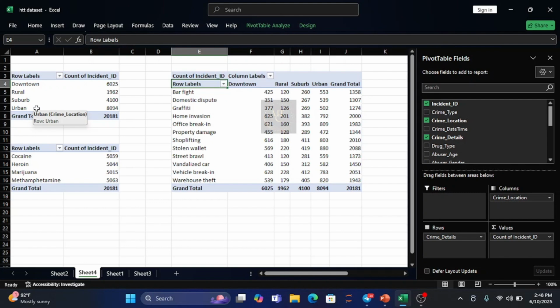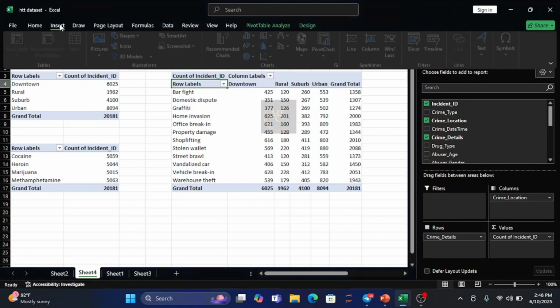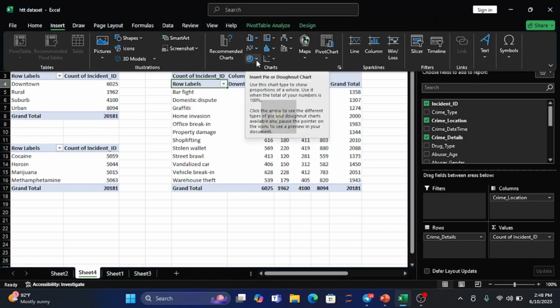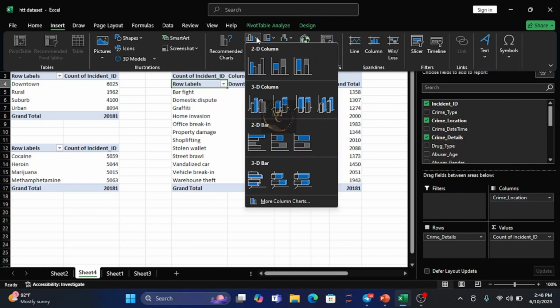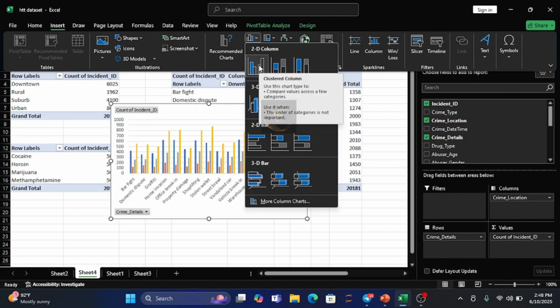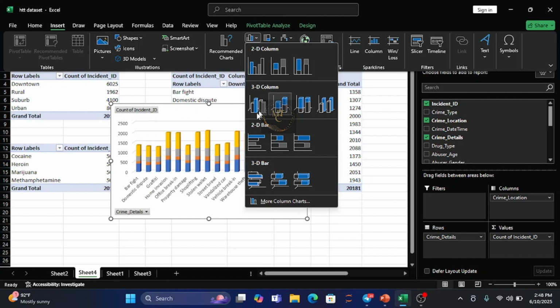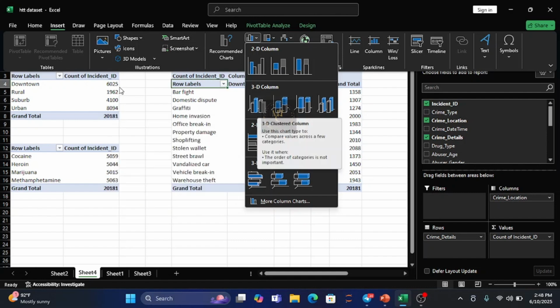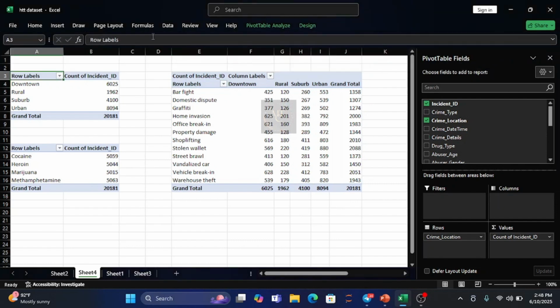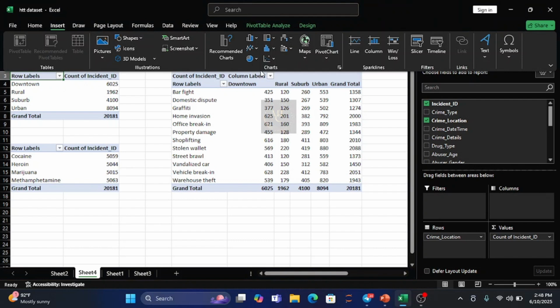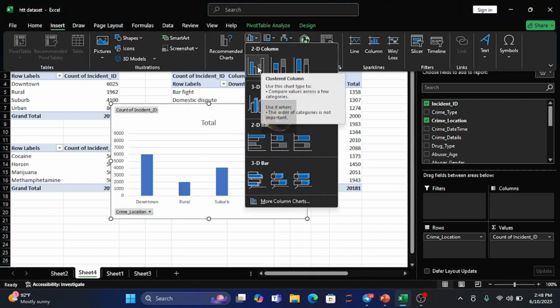The next is for us to represent it using our charts. You go to your insert and then you click on this. You choose whichever chart that you want. You can use this or this to represent your work. Okay, let's start with this one. Let's start with this. We go to our insert, we go to here, and then we have this.